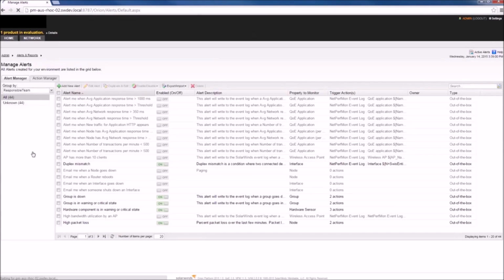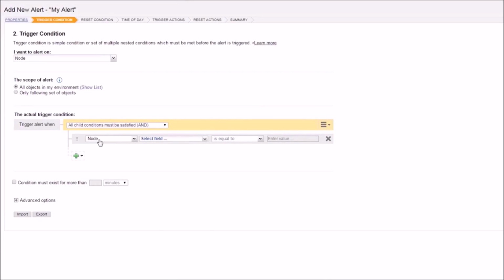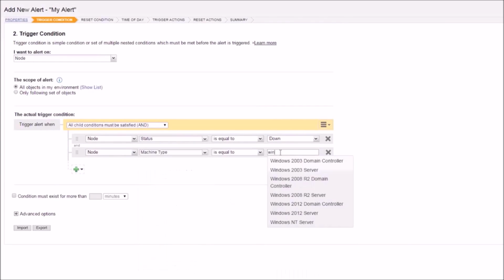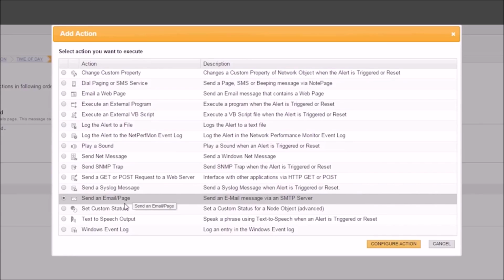Out of the box, Network Performance Monitor includes hundreds of intelligent alerts that can be fully customized directly from the web console. Alerts can be generated based off user-defined thresholds and can include multiple condition checks, device dependencies, and alert suppression. Alerts can be delivered through more than 16 built-in methods and automatically escalated.